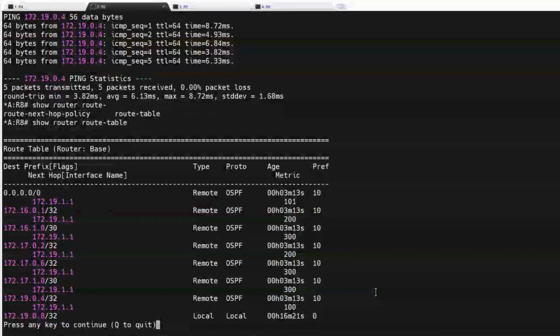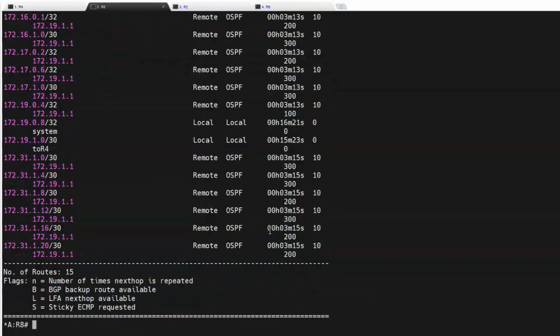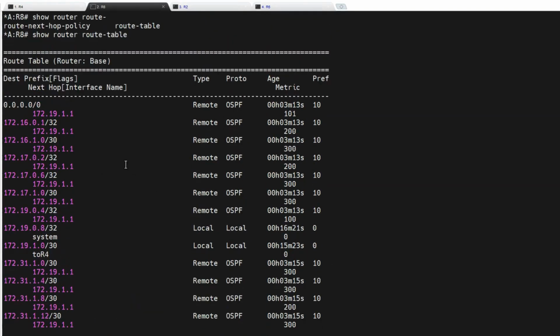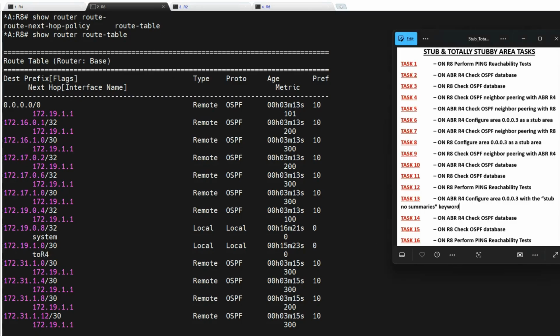Because this will be useful after we've applied the next configuration. As you can see, we now have a default route which has appeared, and it's been generated by the OSPF. So what we've done so far, let's recap before we move on to the last section.